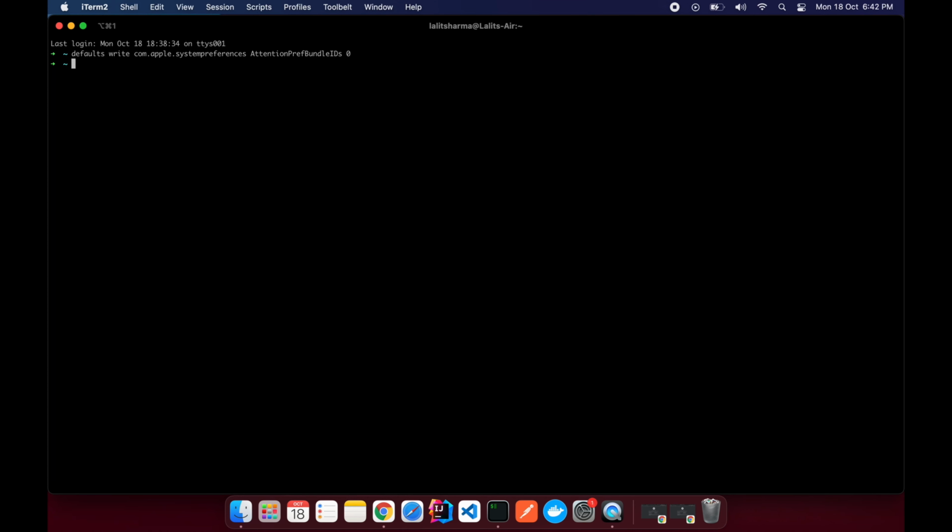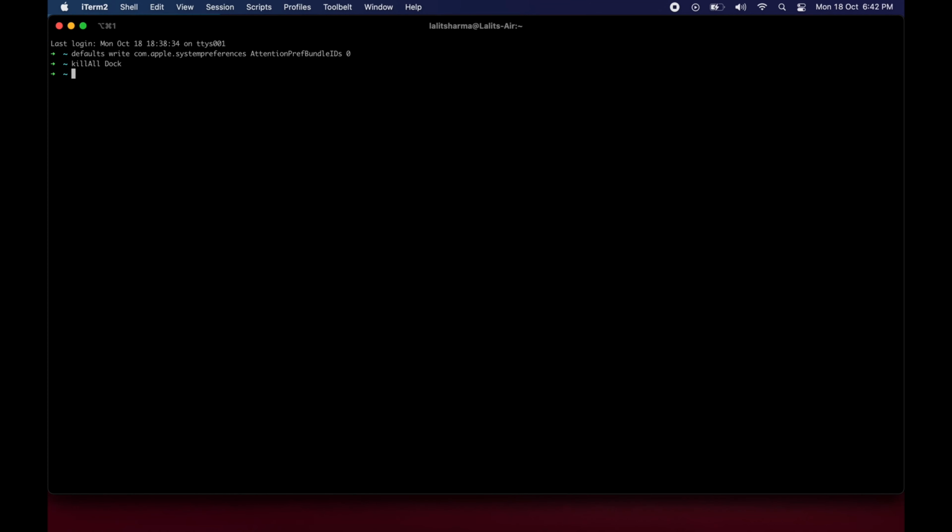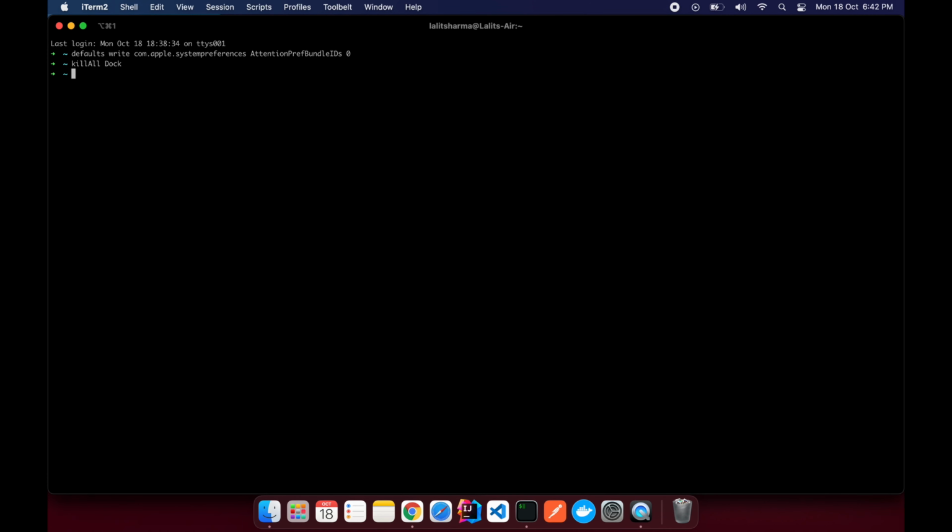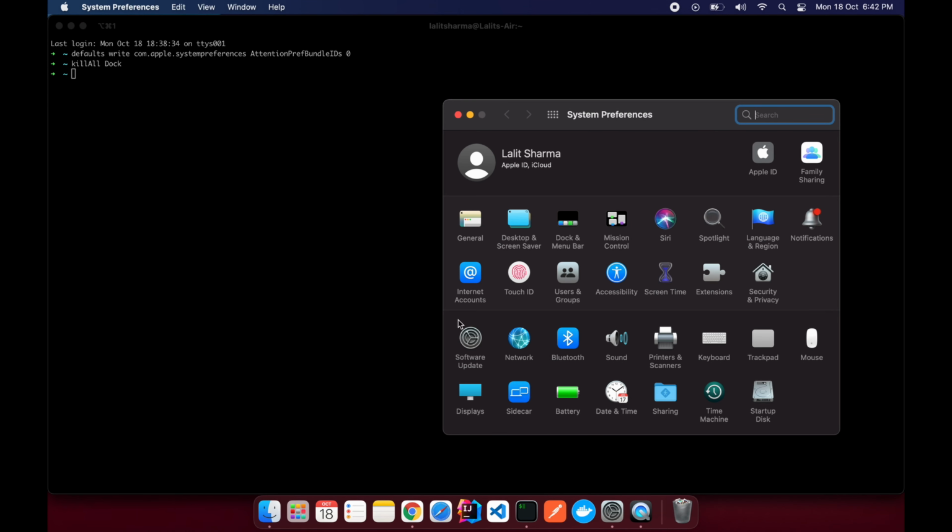And after that, you have to write the second command, which is killall Dock. This is the command I was talking about earlier, which will apply the changes or preferences we set earlier, right? So once you write this command and press Enter, it will restart your Dock.